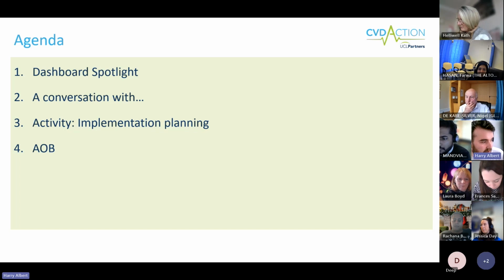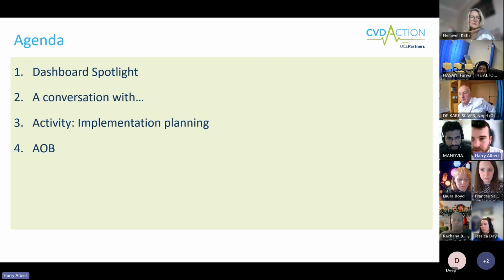Then the activity will be taking the learnings from that conversation. You'll break down into groups and have a think about how you'll be planning your own implementation. There's a few prompt questions, and there'll be a Miro board, which hopefully you'll be able to contribute to. The link will appear in the chat around that time, so just keep a lookout for that, and we can use that for the activity. And then just any other business at the end, we can pick that up as and when. So if you've got something you'd like to address, keep that in mind.